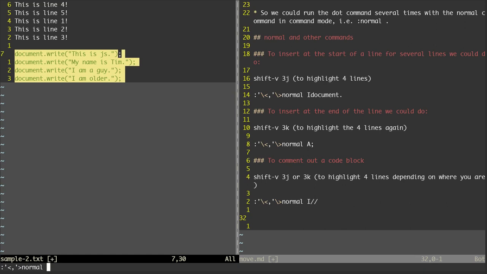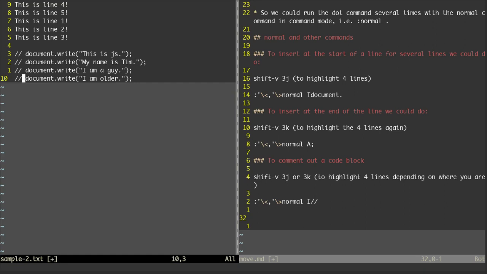I want to comment out, so I have to put 2 forward slashes at the beginning of each line. So I'm going to do I to go to insert mode at the beginning of the line, then 2 forward slashes. You could just have 2 forward slashes, but I like 2 forward slashes and a space with my comments. So I'm going to add a space and hit enter. This is a text file, but if this were a JavaScript file, you'd see the color change because they would all be commented out.